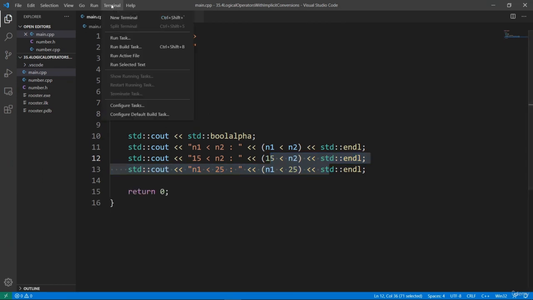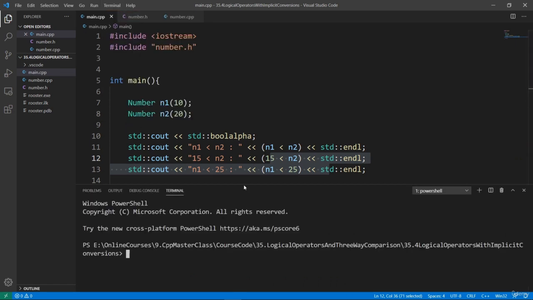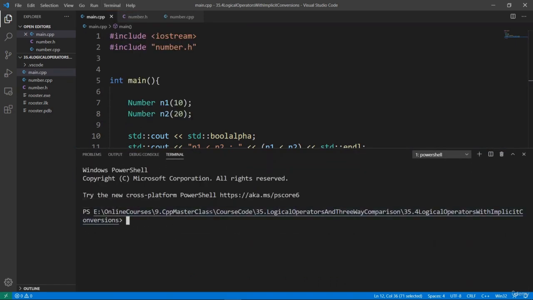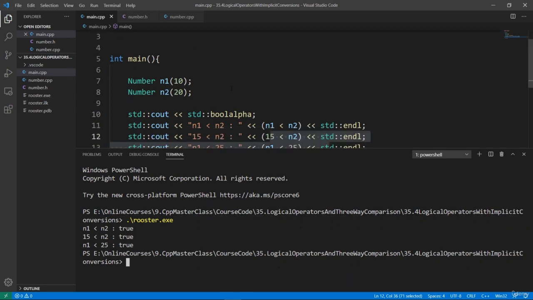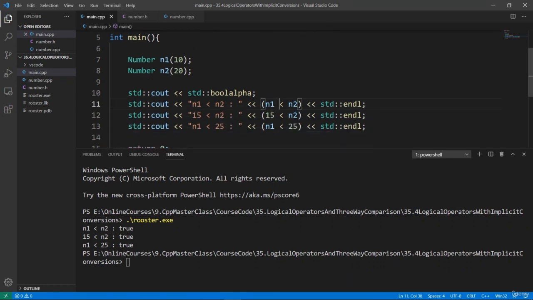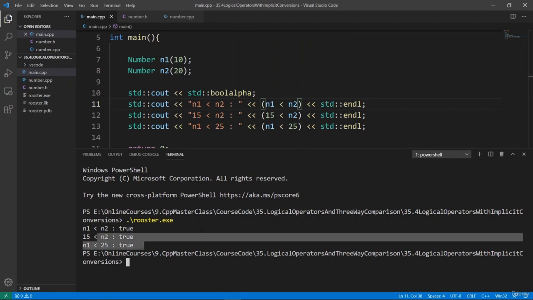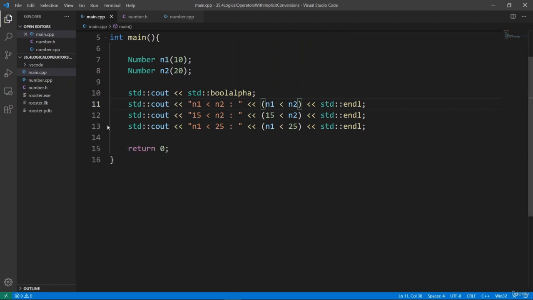We can clear and bring up a PowerShell window. And if we run Rooster, we're going to see that the program is going to run, and it is going to say that N1 is less than N2. This is going to be true. 15 less than N2. That's also going to be true because 15 is less than 20. We're going to see if N1 is less than 25. N1 is 10. So 10 is less than 25. This is also going to be true. So our program is working.